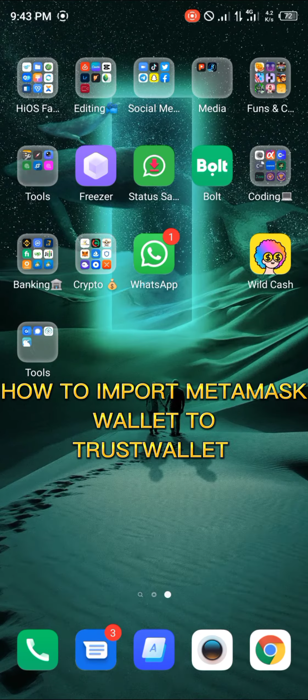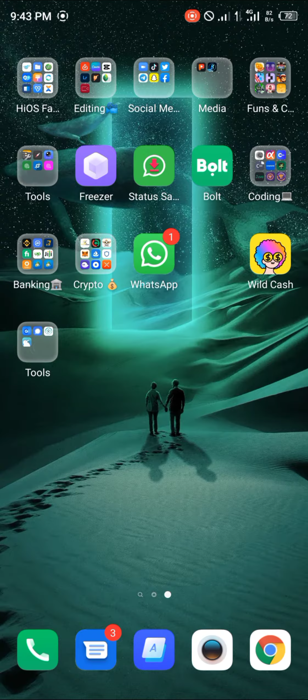In this quick video, I'm going to be showing you how to import your Metamask wallet to your Trust Wallet application step by step. Alright, let's get in.